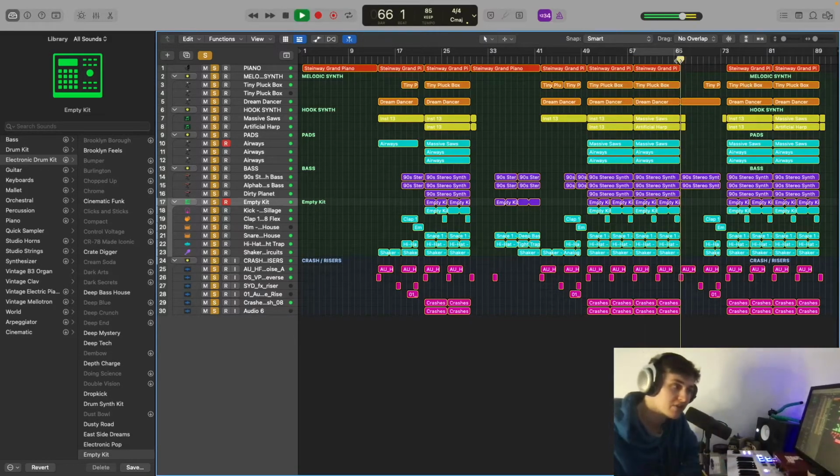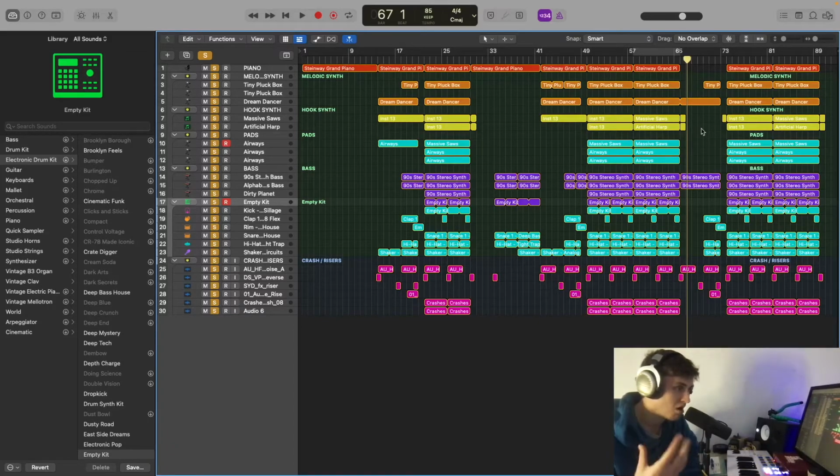And then we've also got a breakdown section where I cut the piano completely out, because the piano was the ever-present thing throughout, and there's a lot of repetition in this kind of music, so I always like to try and take something out at different points and make the breakdown almost feel like a completely different part of the song altogether. So that's why I took the piano out.